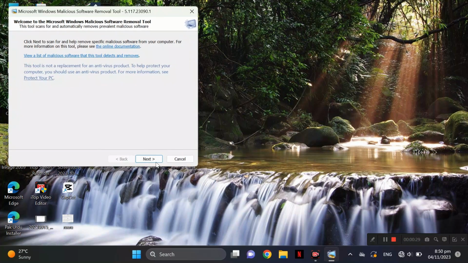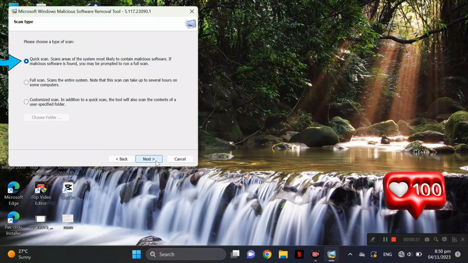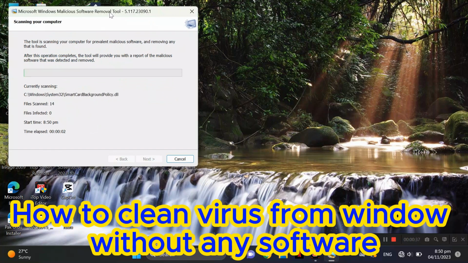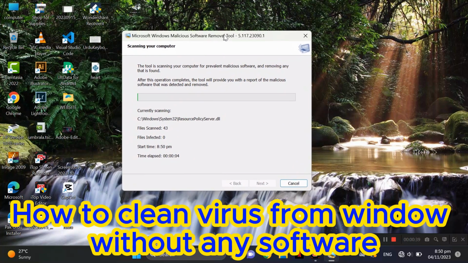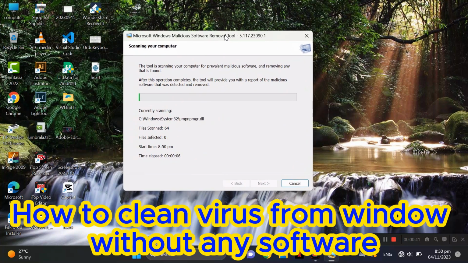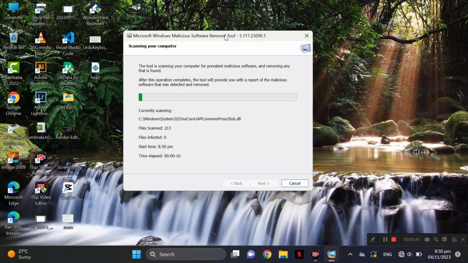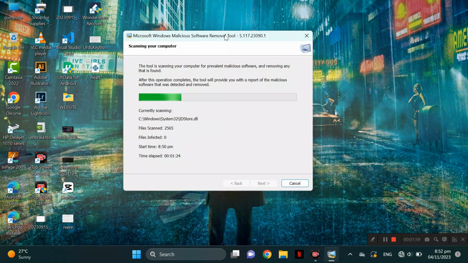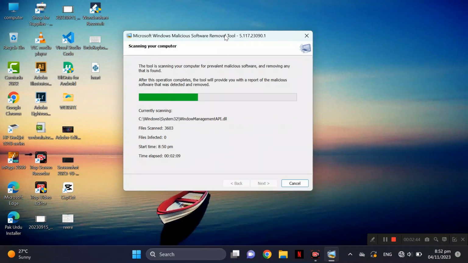Then select the desired scan type: Quick Scan, Full Scan, or Custom Scan to check your computer for malware and remove any detected threats. Essentially, MRT is a built-in Windows tool that specifically targets prevalent malware and helps clean your system by removing it.